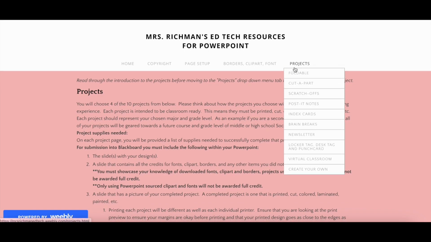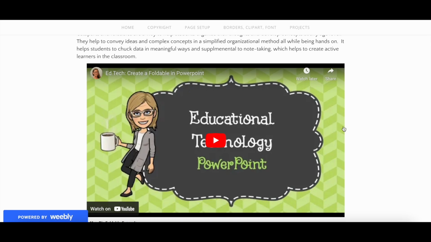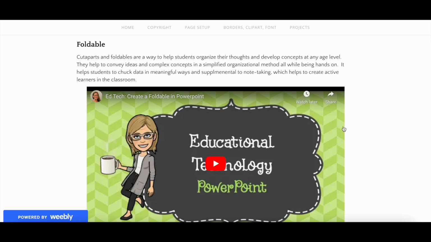So on the drop-down menu, the first one is a foldable. Now, some of the projects will have a tutorial on how to set up your page if it's kind of unique and easier to show you rather than explain in words. A foldable would be appropriate for any grade level and any content area. I have found that students, it doesn't matter what grade level they're in, a foldable will help them chunk information when we're taking into consideration note-taking.